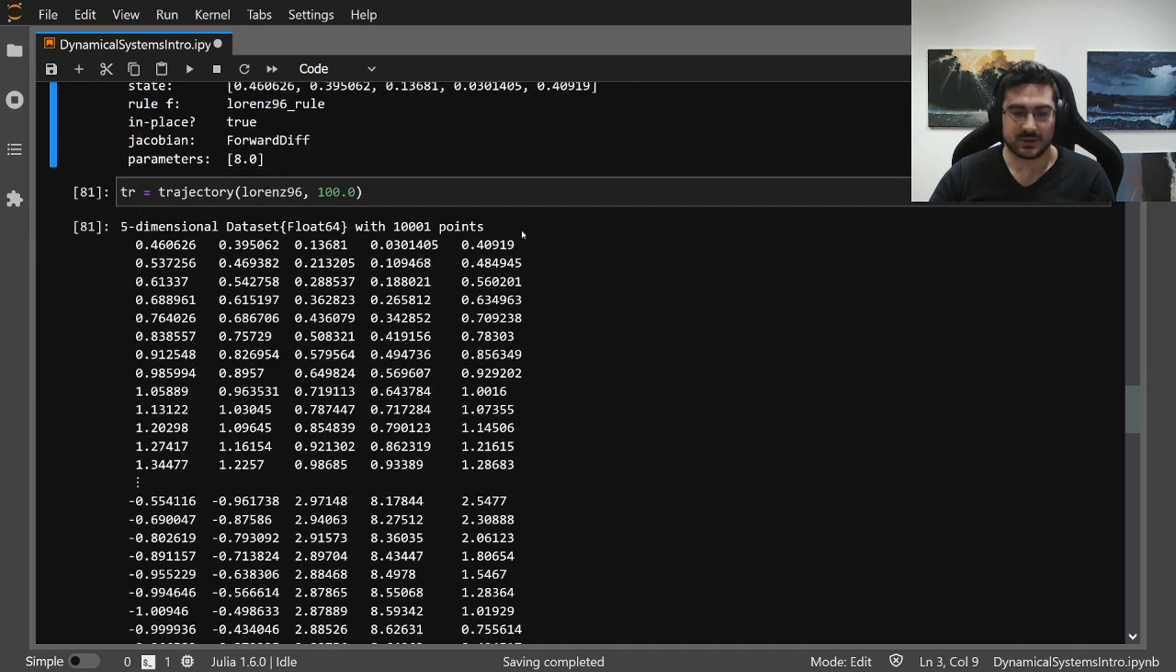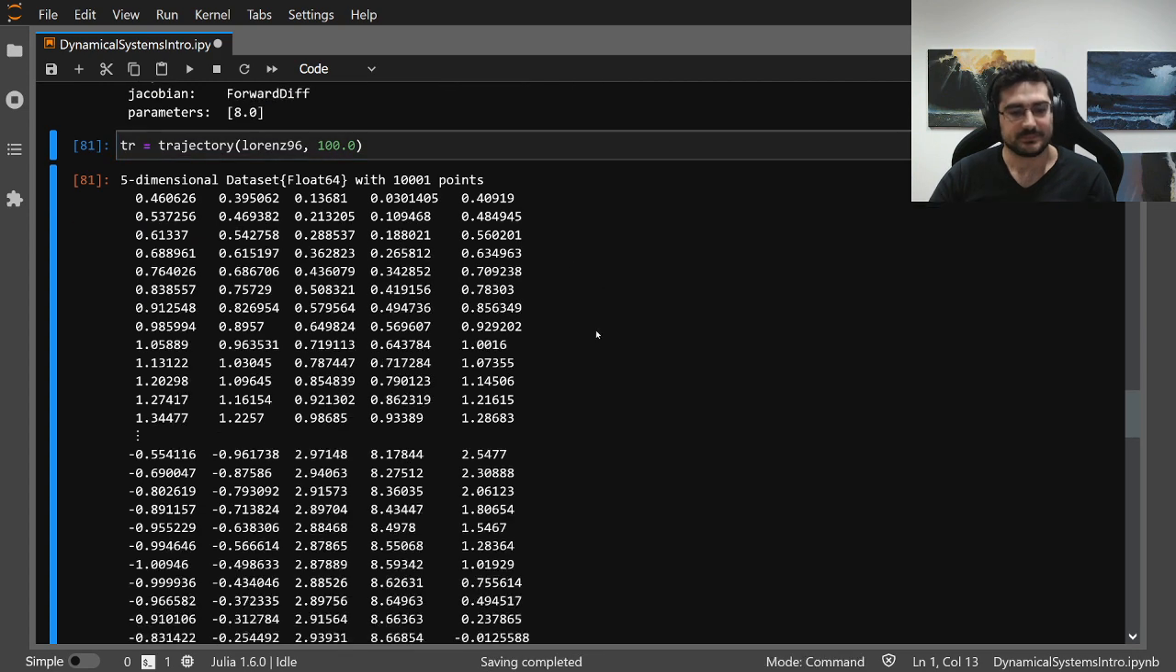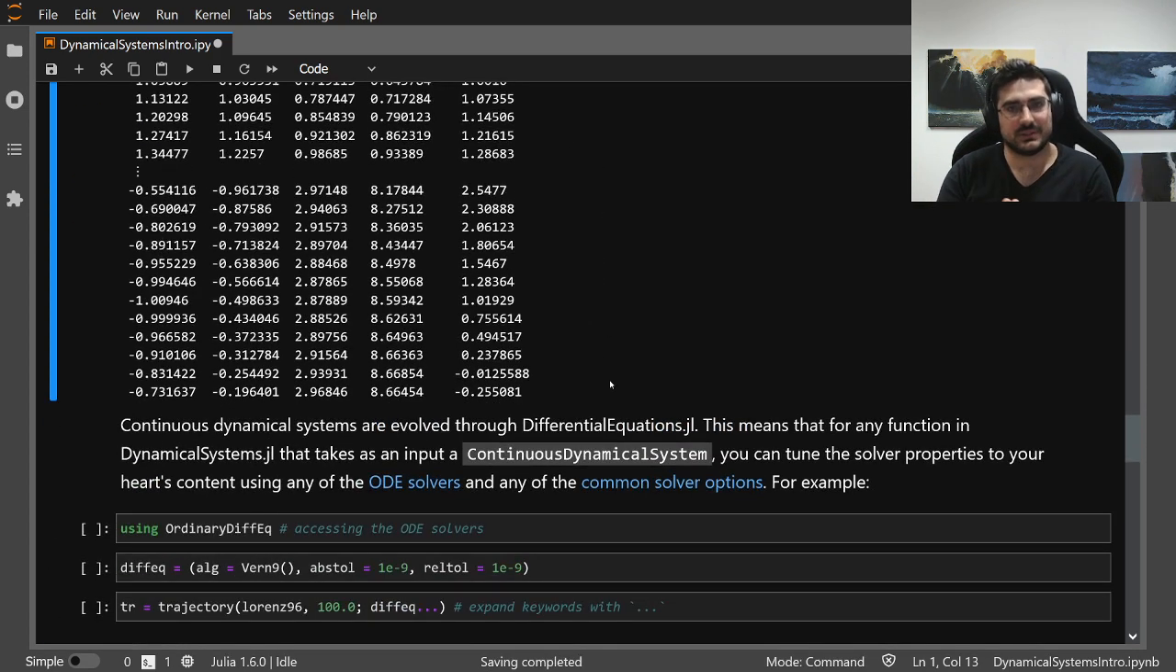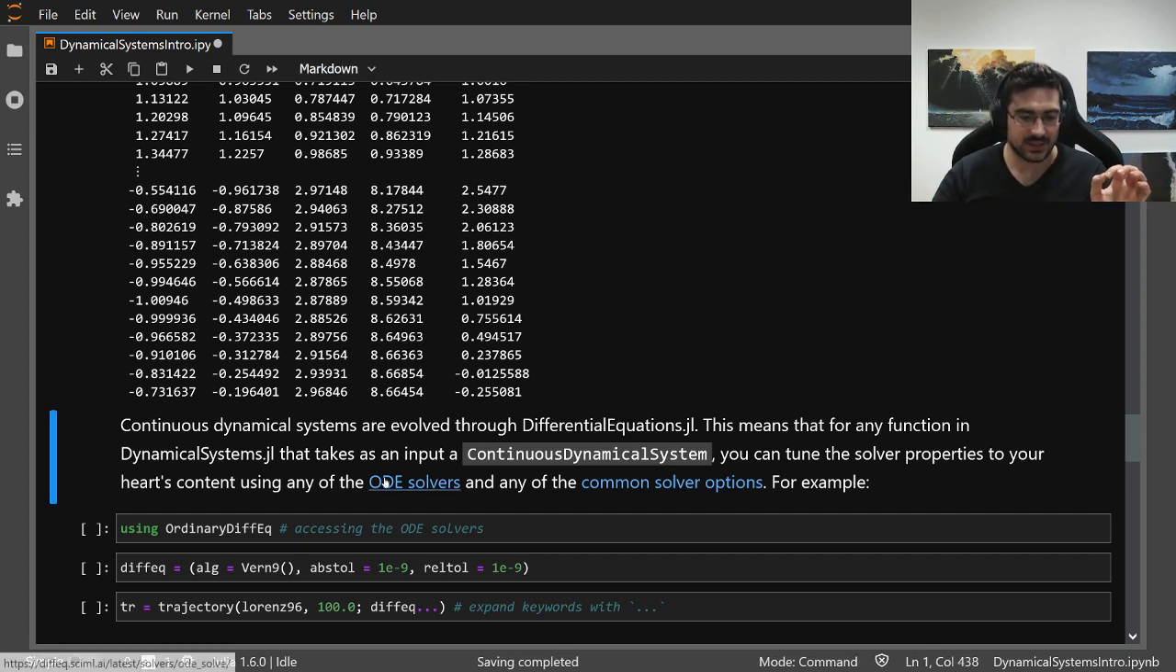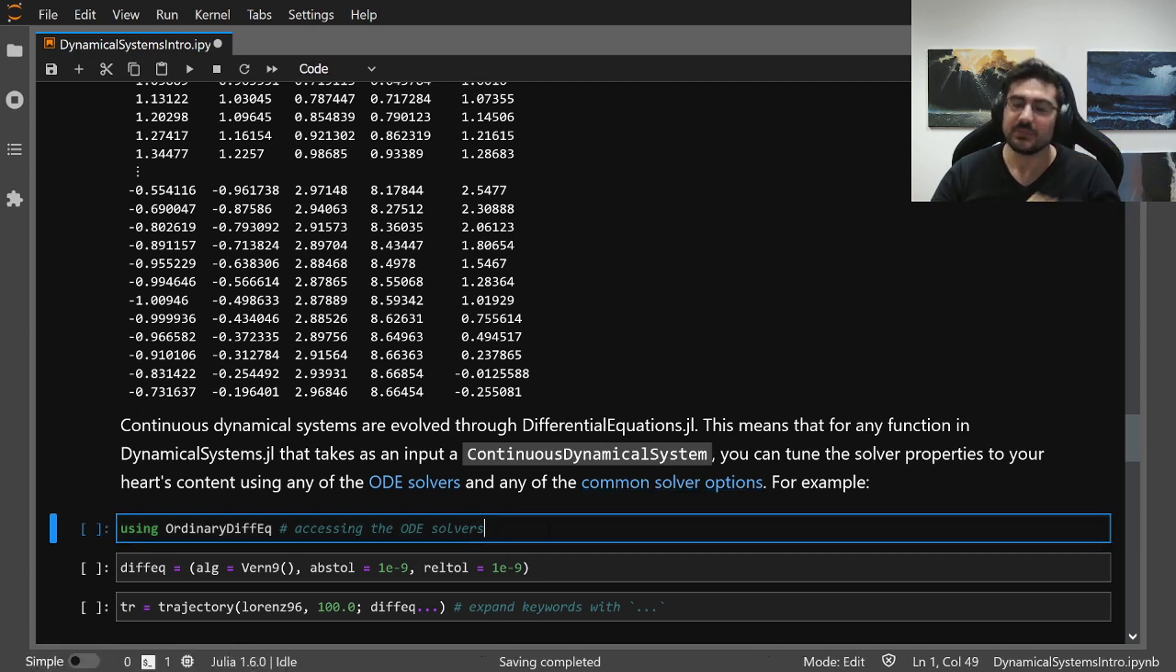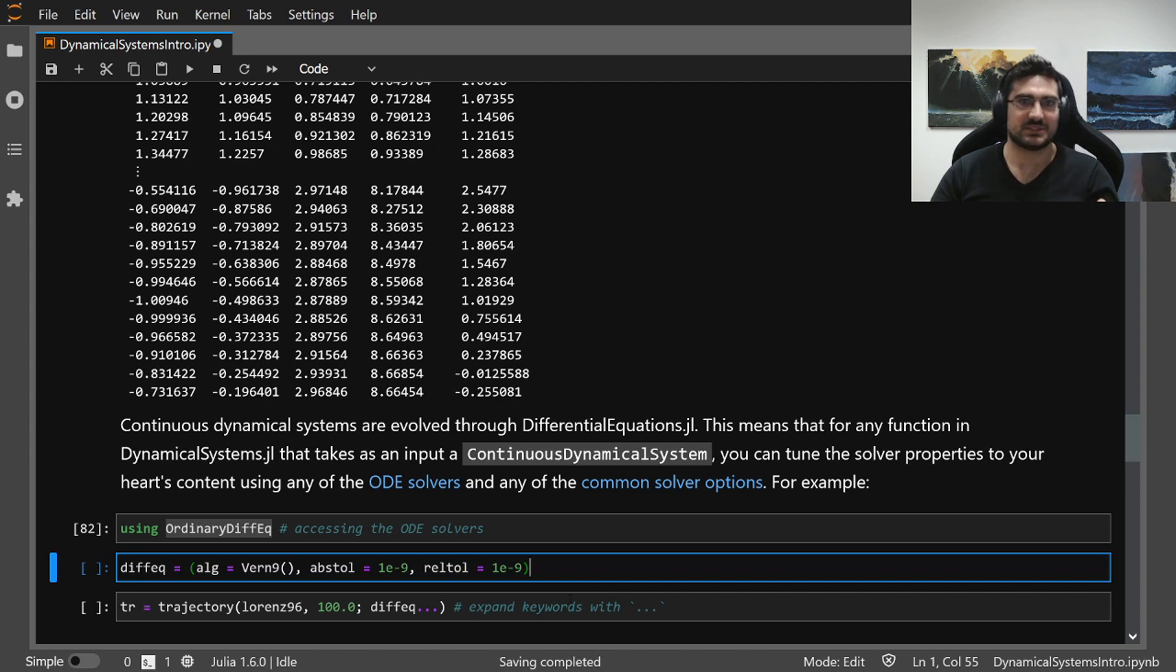So one more thing before I do some closing remarks. Continuous dynamical systems are evolved using DifferentialEquations.jl, which is a very, very high quality Julia library. And this means that any function that you use from DynamicalSystems.jl that takes as an input a continuous dynamical system, well, you can tune the solver properties to your heart's content using any of the ODE solvers and any of the common solver options. So these are some links you can follow. For example, I'm using here the OrdinaryDiffEq package because it is the one that provides ordinary differential equation solvers, as you would expect.